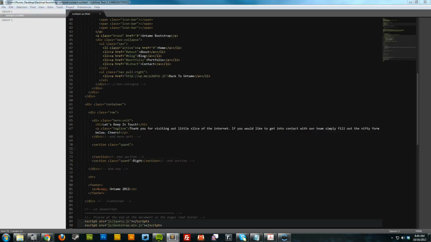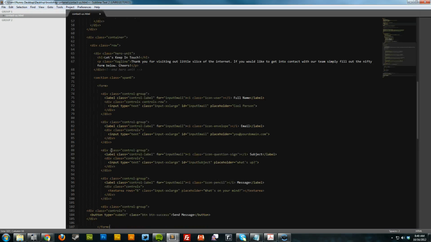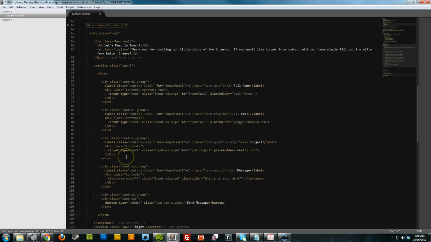So next we can put our form in. And you can go to Twitter Bootstrap and select any of your own form elements and simply paste them in. But we'll go over this form in more detail, and if you would like to use this as a contact form within your own site, feel free. Okay, so let's go over this form.